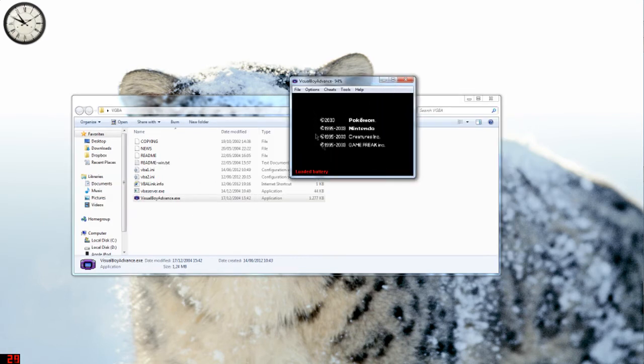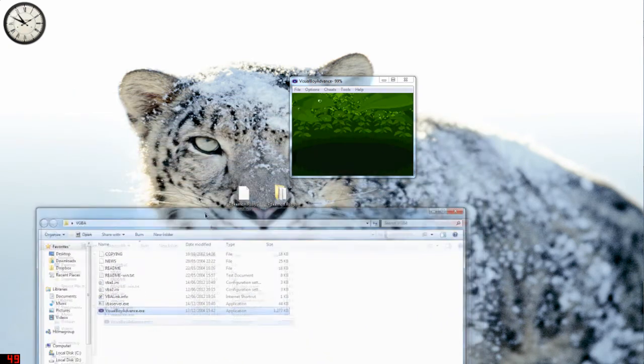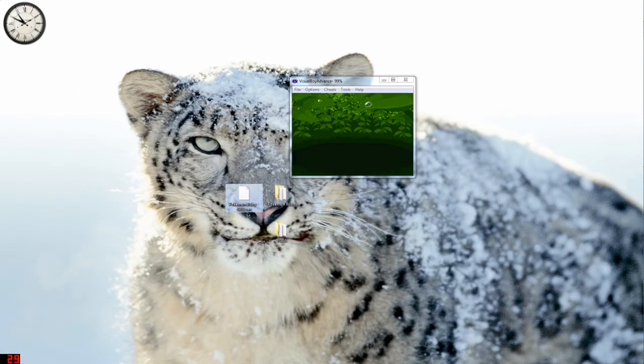So what is actually the point of this whole thing? Well, I told you earlier to extract your save file from your iPhone. Now we are going to manipulate this save file through Visual Boy Advance on the computer. So how we're gonna do it?